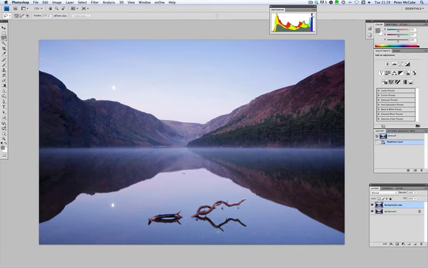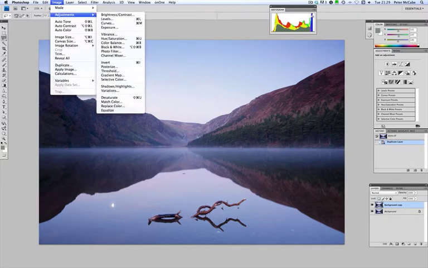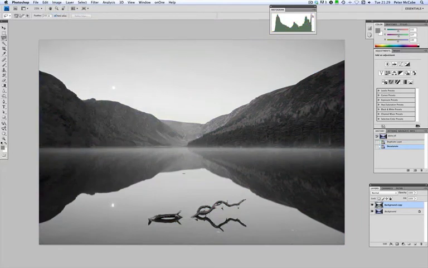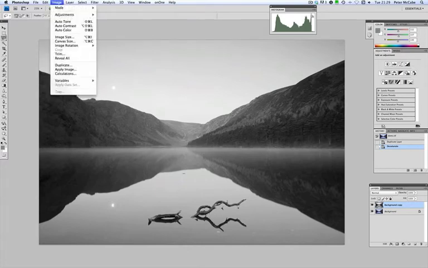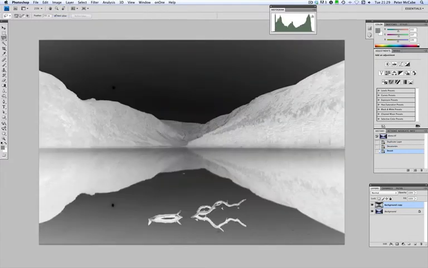Next thing you want to do is desaturate it. Now you go to Image, Adjustments, Desaturate. It'll make your image look black and white. Now it's going to get a bit weird now, so the next thing we want to do is invert the image. So if you go back to Image, Adjustments, and Invert, you get almost an image that looks like a negative.